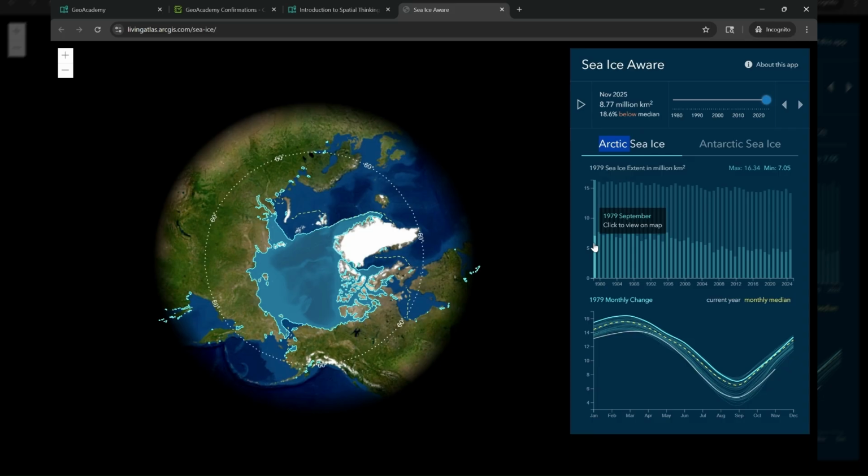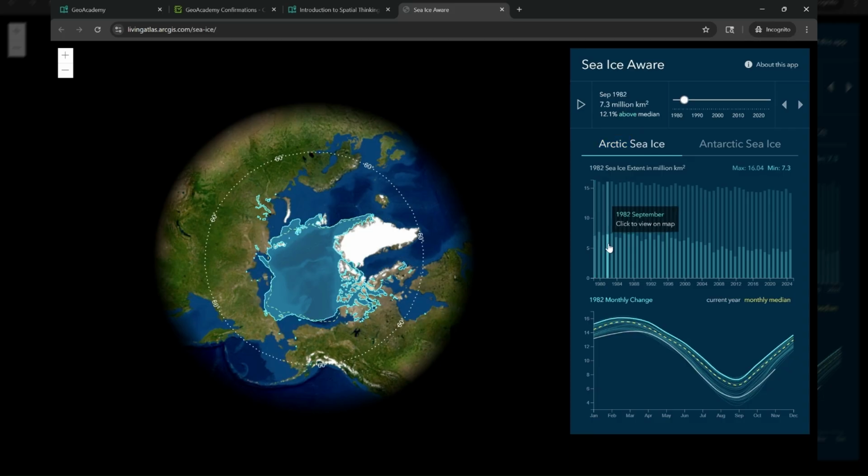And again, notice that if you want to see any one of these, you just click on this particular bar, and it will show you September of 1982. And if we keep going over and clicking, it will show us sea ice at that particular moment. And sometimes it takes a minute for it, there we go, to redraw.